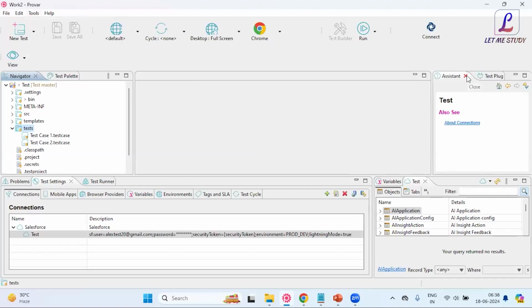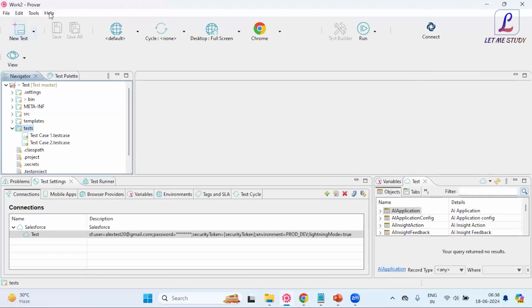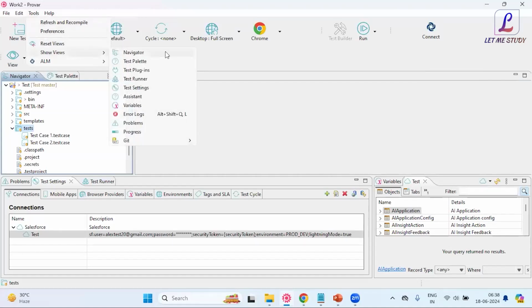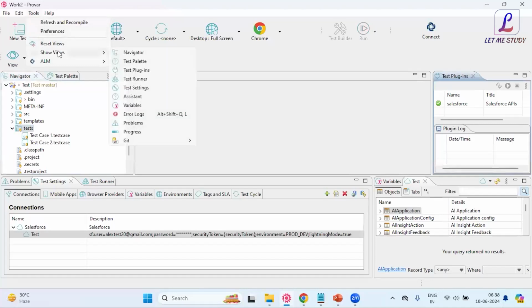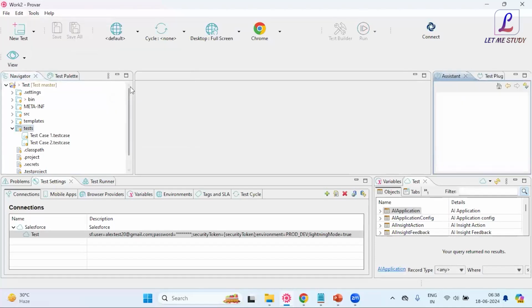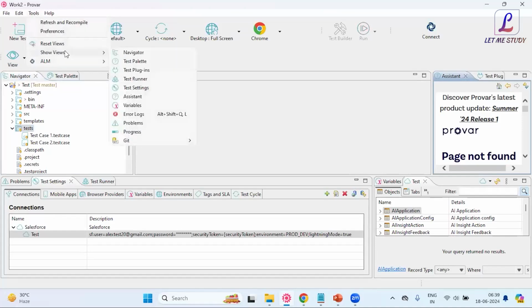Suppose I am closing this Assistant, or I am closing this Test Plugin mistakenly. What we can do is go to Tools and click on Test Plugin, then it will come back. Clicking on Assistant, it will come back. That's how, if I close Test Settings or Test Runner also, then we can get that component back from Tools, Show Views. Okay. Got it.